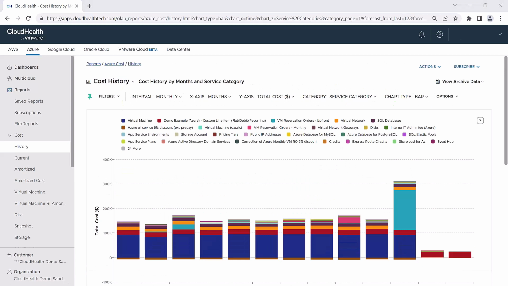Let's look at a use case scenario for the cost history report. At first glance, I can see that the two most prominent colors in the cost history report are the dark navy blue and this light blue. Simply by hovering over the dark blue bars, I can see that this color represents the monthly virtual machine compute costs. I have a feeling that the significant cost in November, represented by the light blue, is an upfront cost for either a committed use discount or reserved instances. Hovering over this, I can see that it is, in fact, VM reservation order upfront costs.